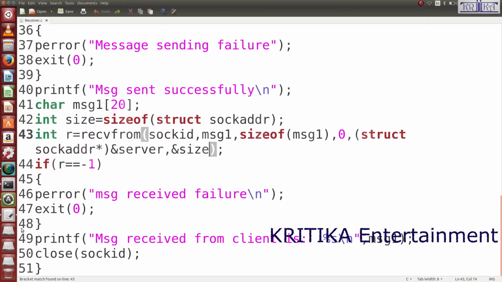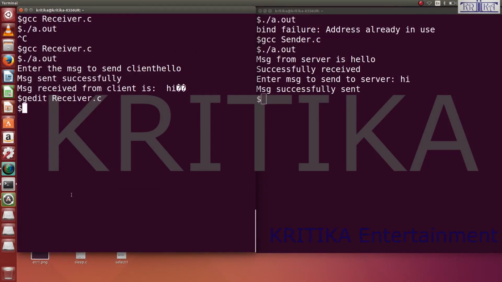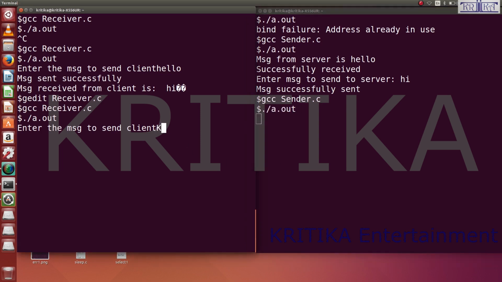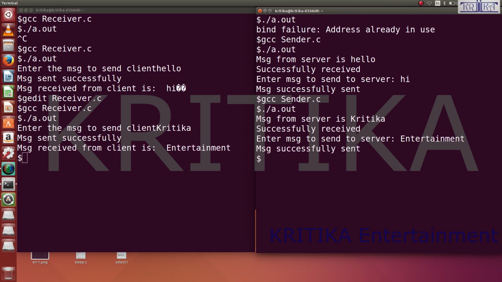Because you need to add the null character at the end of the string. Outward, here write msg1 of the bytes received r is equal to the null character. Okay, then save it. Then here I will write, and then the message is sending to the client. Here I have compiled it and run it. Okay, here is the Kritika. Here it is, then send the message entertainment.